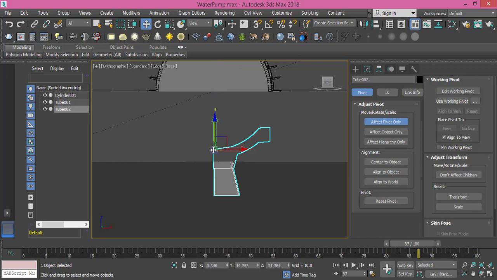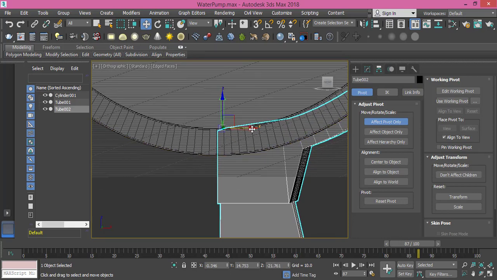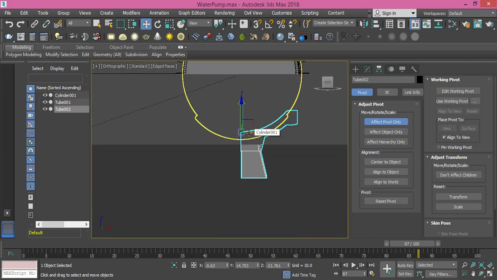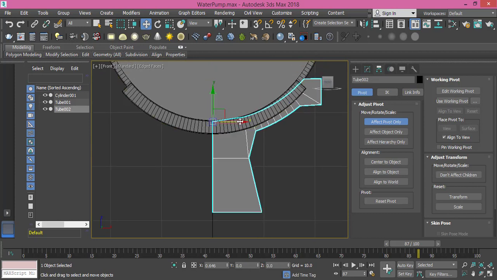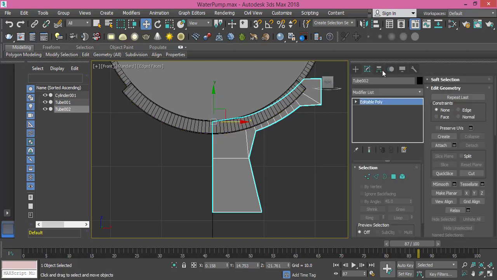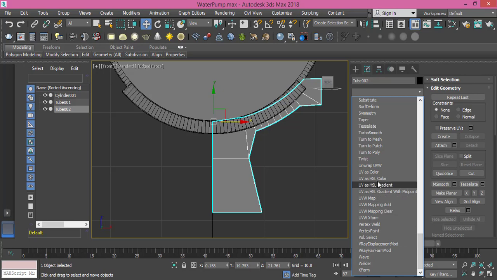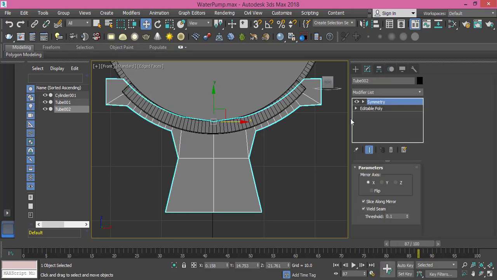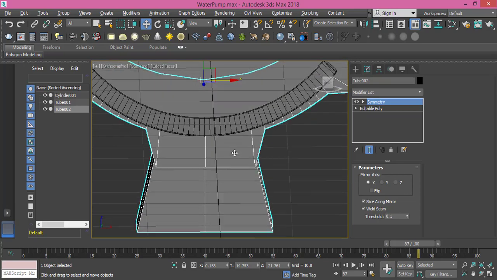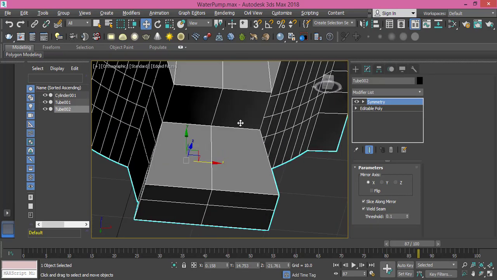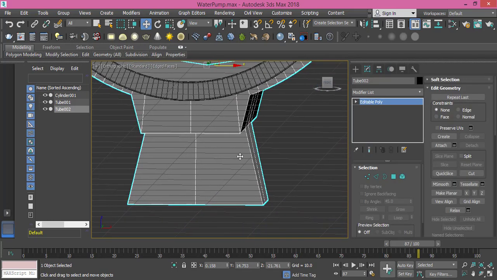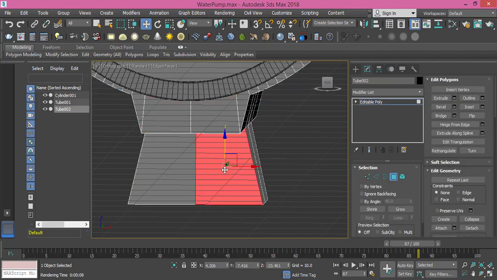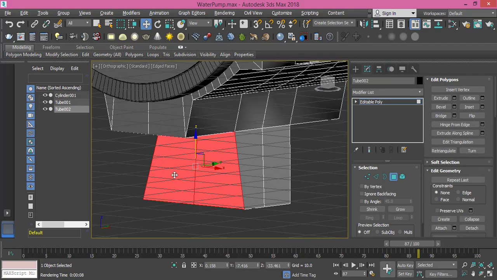Actually let's make it just right here. Press F to see it from the front view. Need to be pushed. Okay, now again let's use the symmetry tool. That's it. Okay, now the symmetry works fine. What I need to do, I need to right click, convert the symmetry to editable poly and start working on these two polygons right here.